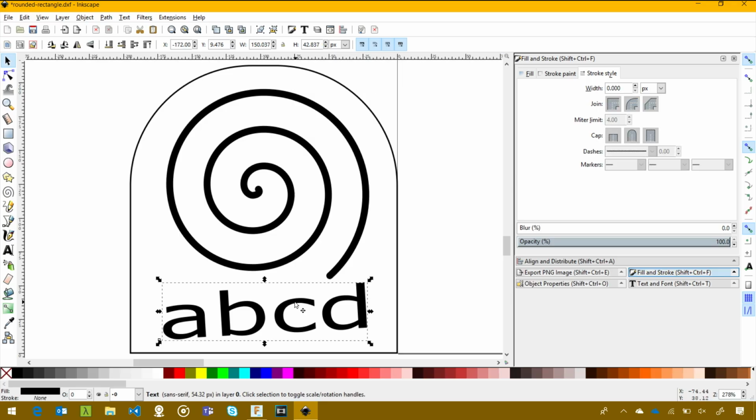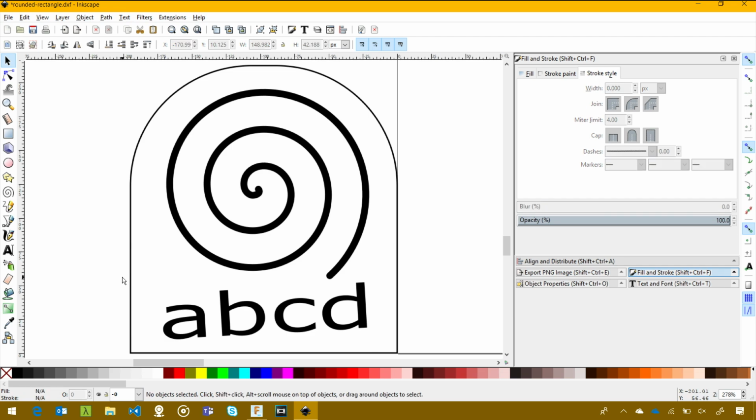And I need to do the same thing with my text. See, right now it's text. And if I try to export this, it's going to export that as text. And that's not going to work very well bringing that in. So once again, object to path there as well. Okay, now I'm, for the most part, done creating my design.